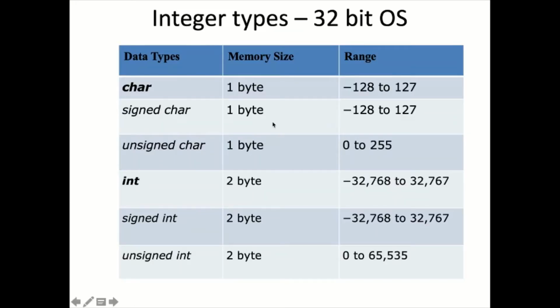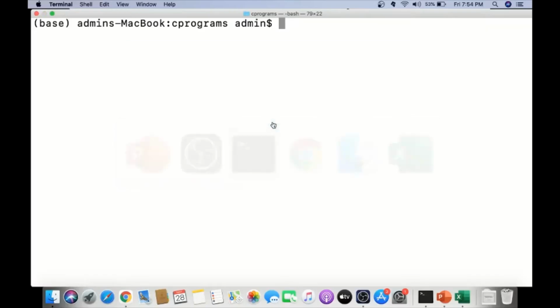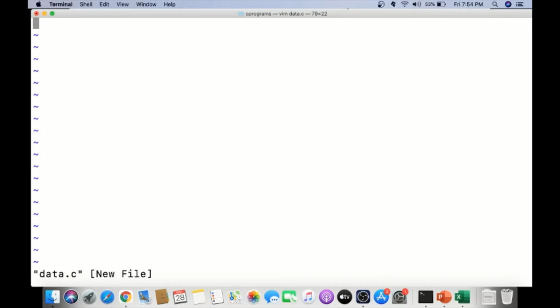So char. Now I'll take this terminal again. I'm going to take Vim editor, Vim, and I'm giving some file name. You can use any compiler. I'm using the name as data. You can give any file name. So I'm using data.c, vim data.c. Now when you press enter key, this file will be open. So in order to type something, what you have to do is you have to press I. Then insert will come. Then you can type.